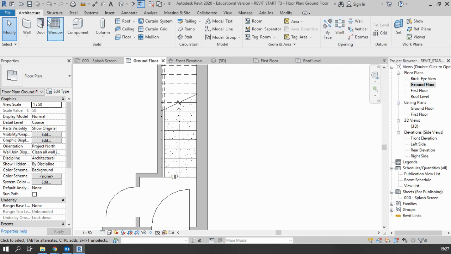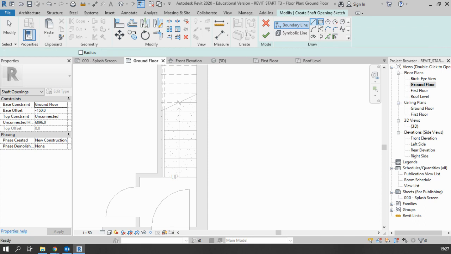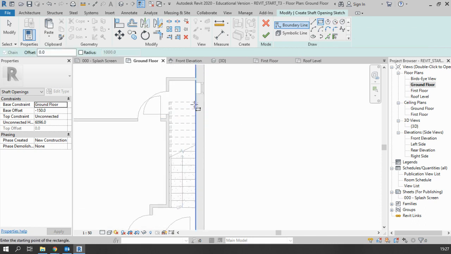So to create one, we need to go to Architecture, Opening, Shaft. Cancel that. Now you need to create the rectangle of your opening. So I want my shaft to be about that size for now.